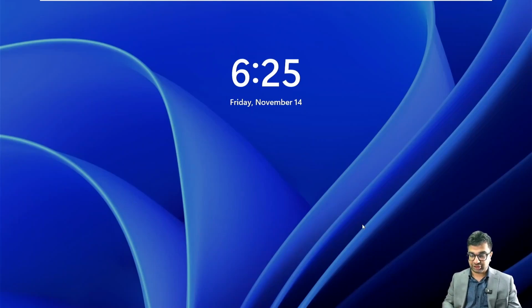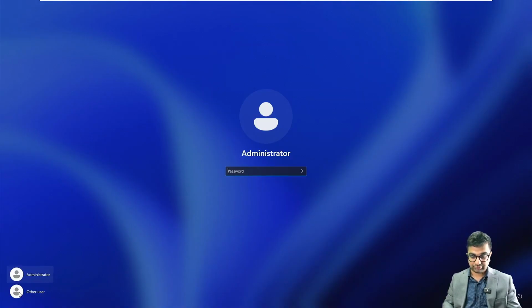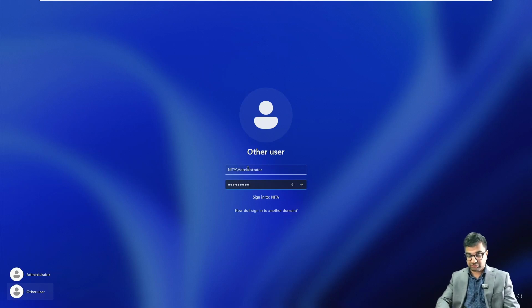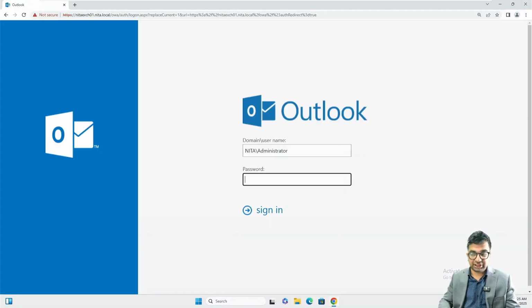All right, so first I'm going to log in here. Administrator, because I already know that the user is administrator, if I really want to, I could technically just go like this: Nita/administrator and password 1350. It would lead to the same outcome.